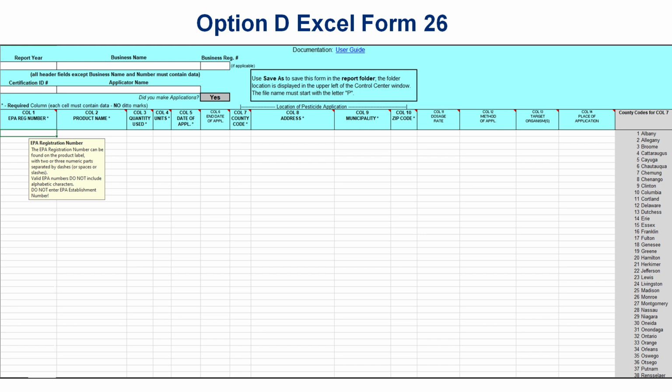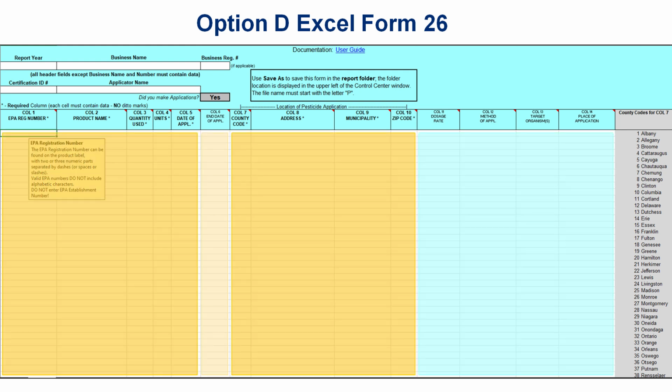Regardless of which DEC reporting option you choose, Form 26 will have the same 14 columns for data entry. Out of these 14 columns, only 9 are required to be filled out in the annual report. The required columns in this spreadsheet are bolded and marked with an asterisk. Columns 11 through 14 are not required for annual reports, but are still required for pesticide record keeping.